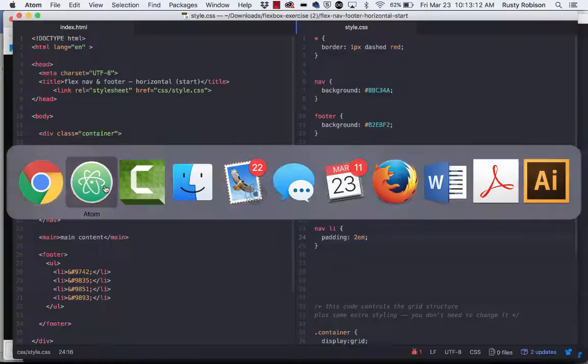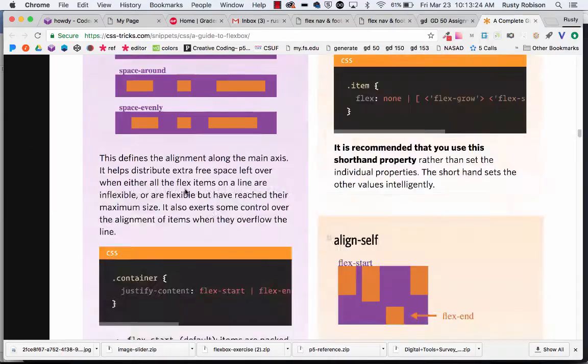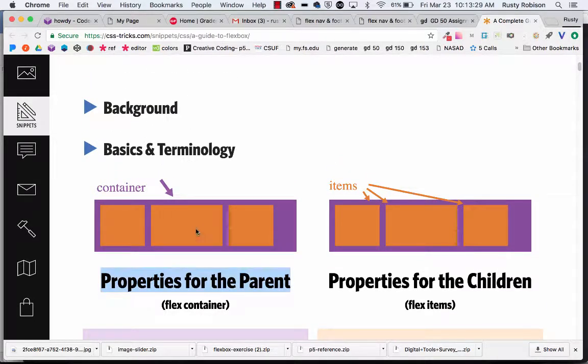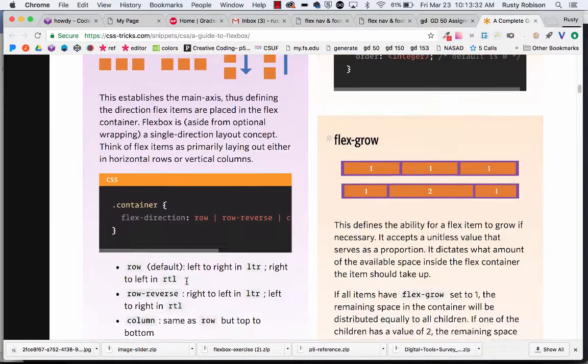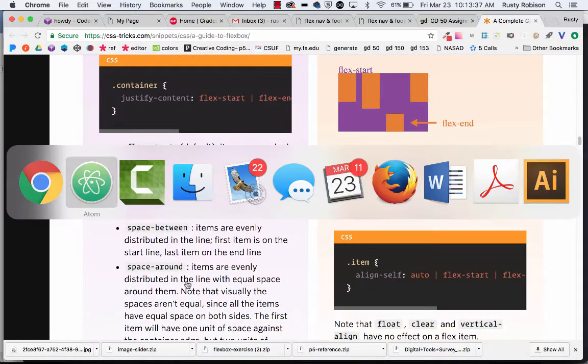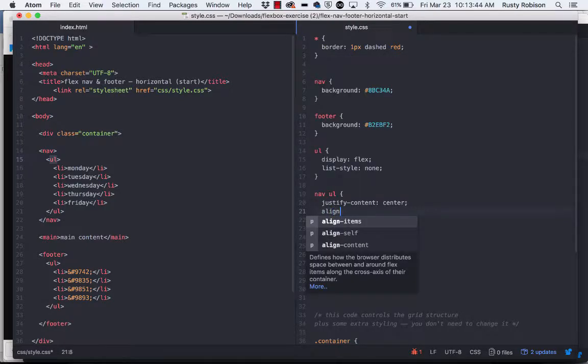Let's do that. But where are we going to apply this? We're going to go back up to here, because remember these are parent properties. We're still looking at these parent properties for the parent. Remember, the container itself controls all of the stuff inside of it. So we're going to add it to here. Just in the same place we put justify content, we're going to say align items center.